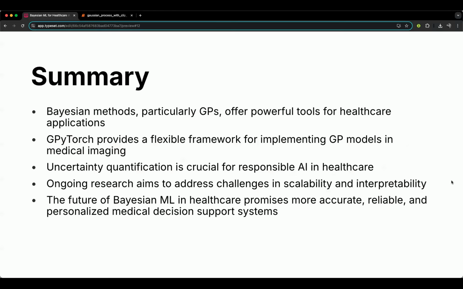The uncertainty quantification aspect of the tool is crucial for responsible AI in healthcare, and ongoing research can help address the issues of data scarcity and interpretability of these models. They do require a relatively large amount of data compared to other models, and they are a little bit more complex to train than a standard off-the-shelf CNN, but they're very powerful.